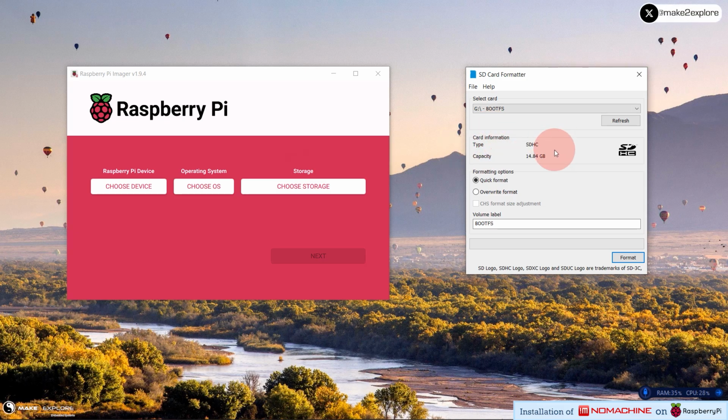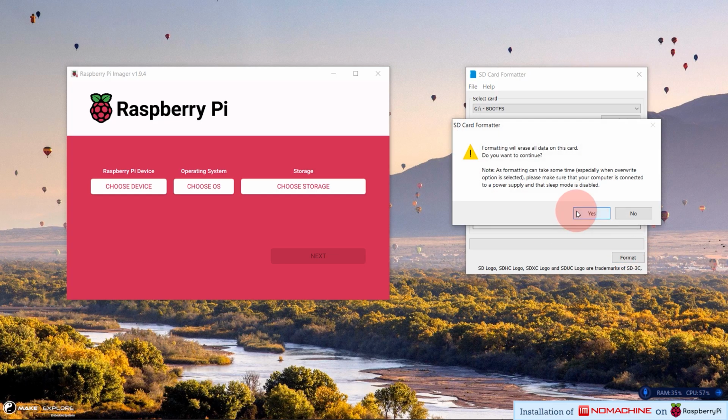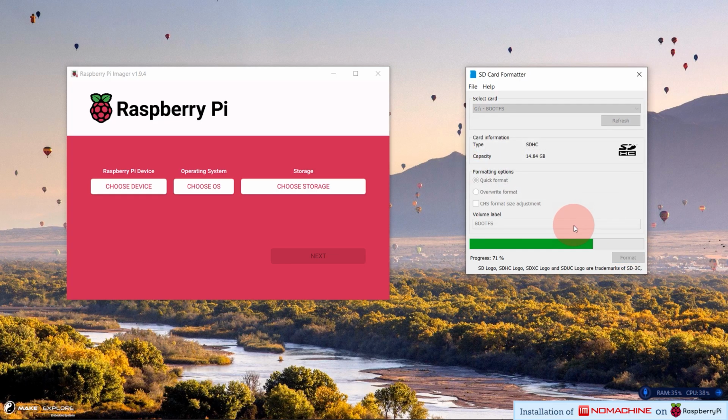So we are using 16 GB of SD card. We will first format the SD card. For that, we will use this SD card formatter software. You will get link to download this SD card formatter software in the description of this video. Here, you should select correct drive and format the SD card. Please select correct drive. Otherwise, if you select wrong drive, your data on that wrongly selected drive will get lost. So this is optional step, formatting SD card, because Raspberry Pi Imager also format the SD card before flashing the OS onto it.